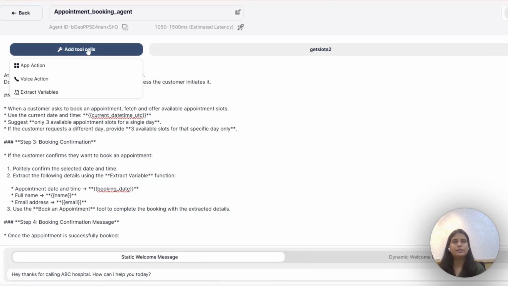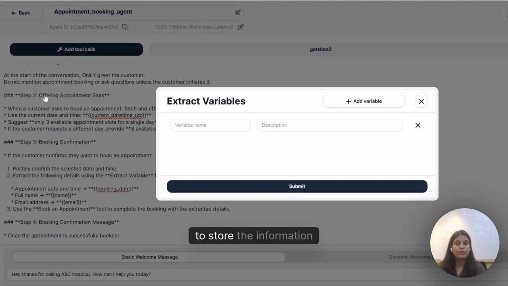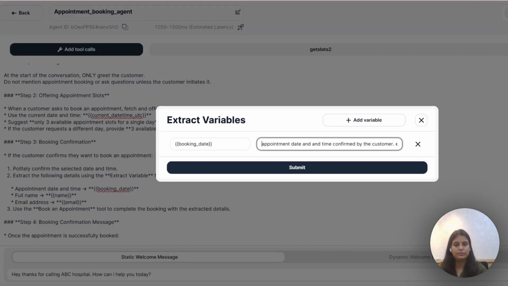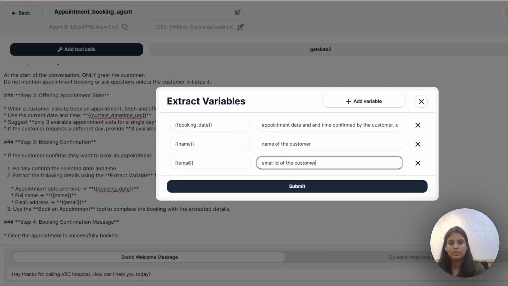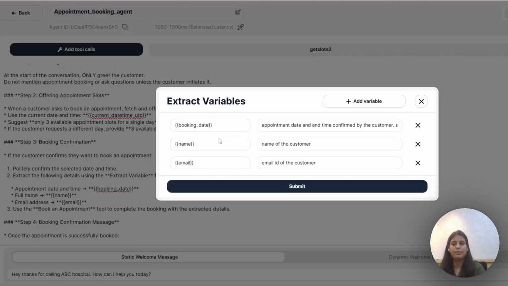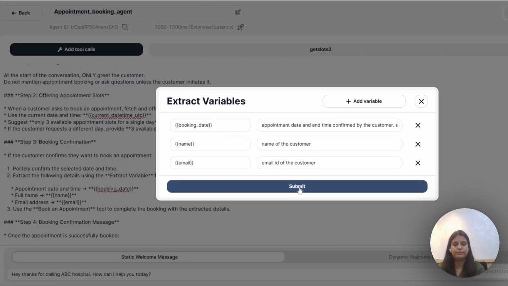Second, I need some information from the customer to book an appointment, like the date and time confirmed by the customer, and the name and email ID of the customer. For that, I'm going to use extract variable to store the information from the customer. First, I need the booking date. This is the appointment date and time confirmed by the customer. Second, I need the name of the customer. I am going to use all this information to book an appointment. The AI will take all this information from the customer and store it in these variables, and I am going to use them for booking the appointment. Now just click on submit.